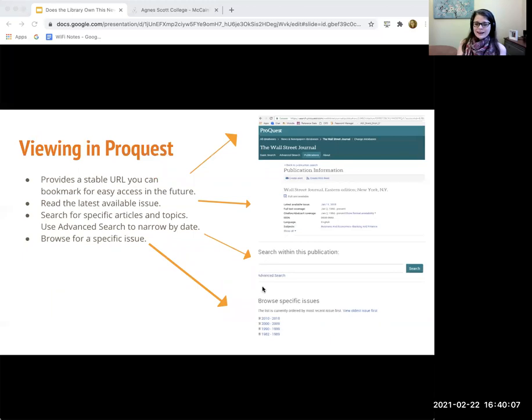And actually, they seem like they've updated these. You'll see in some of the previous screenshots that I had that now it just gives you a box at the top that you can search by topic, but then it automatically shows you today's latest issue down here, which is great because you used to have to go up here and click on latest available issue, and that was a little bit cumbersome as well. But in ProQuest, this is what their publication page looks like.